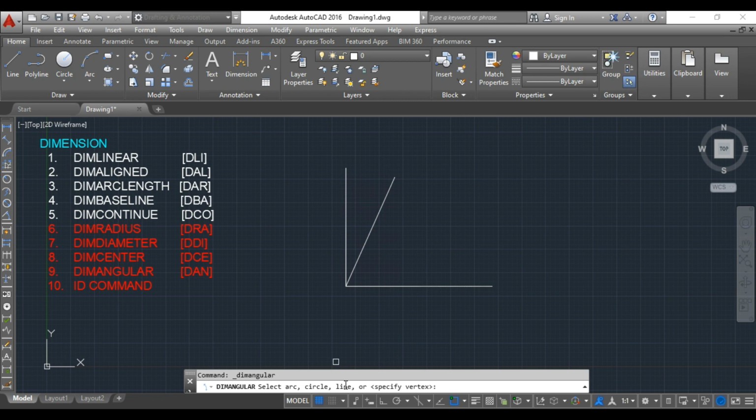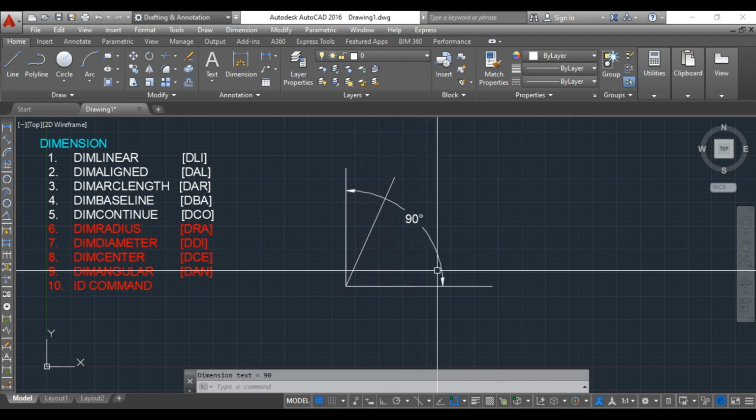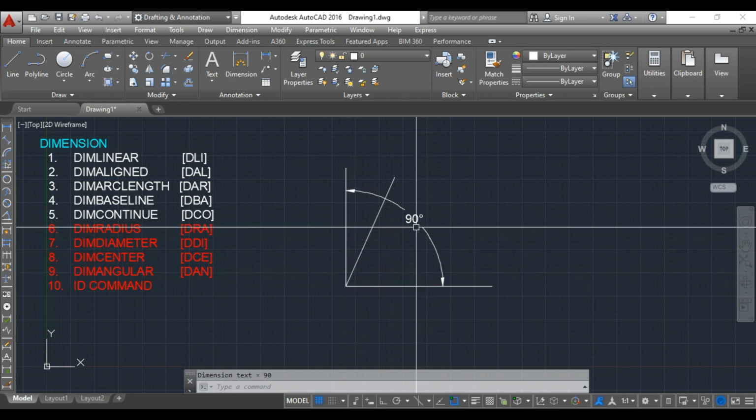See, now I am going with respect to line. When I choose the first line, it is asking me to select the second line. See, this is my second line. When I take it over here, the angle between these two lines is 90.